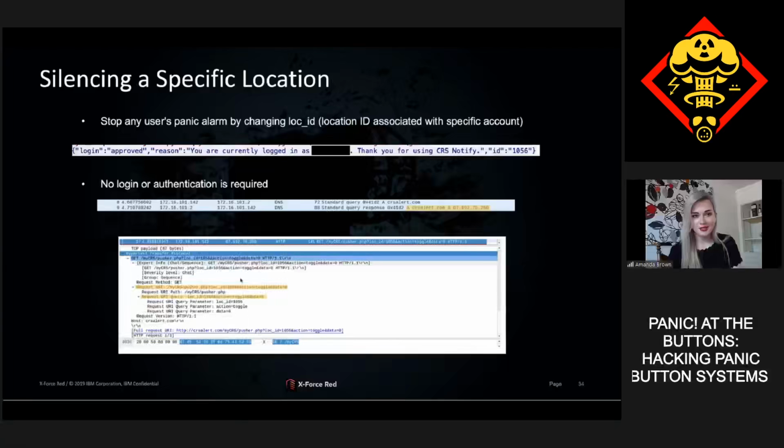All right, so as you saw in the last slide, in order to stop that panic alert, you just have to go to that URL where you're identified by the parameter loc ID, also known as your location ID. Each location ID is associated with a specific account. So the URL that's used to stop any panic alert is the same every single time except for your location ID. There is no login or authentication involved in this process. So you have the ability to stop any alert that is happening just by providing a 4-number identifier.